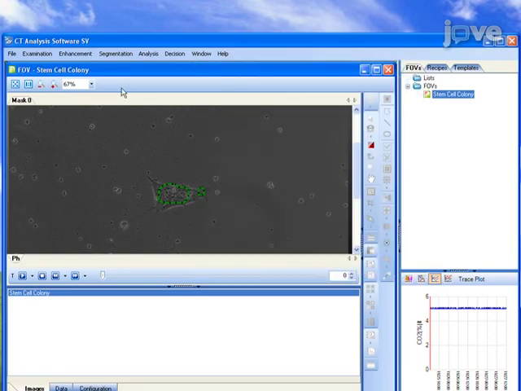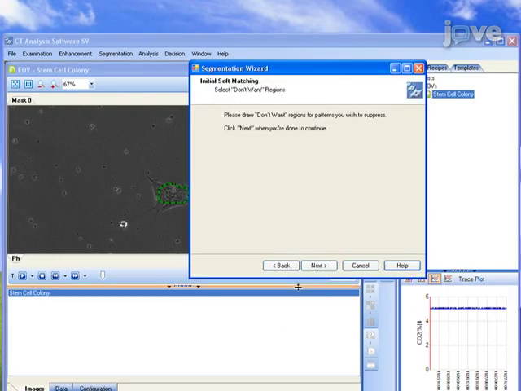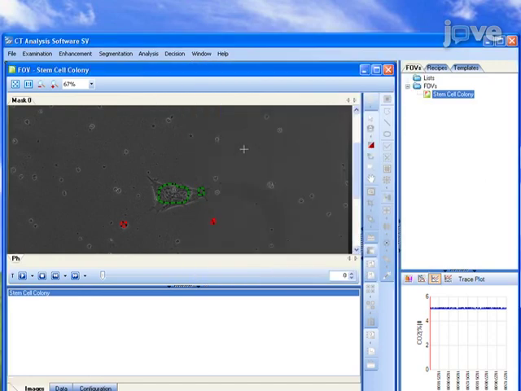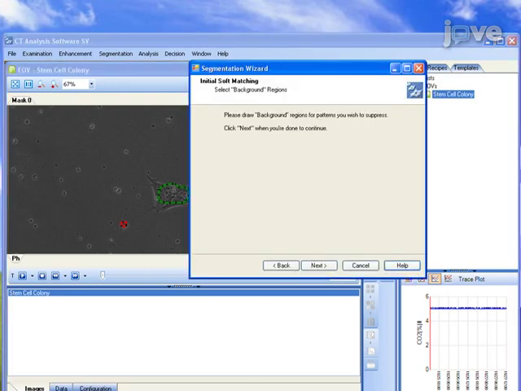Select Don't Want regions by circling regions that are not part of the colony and not part of the background. These regions have patterns that should be suppressed, such as debris and dead cells. Click Next. Select Background by circling regions that are not colonies, debris, or dead cells. The background should be uniform and likely to show up in every frame. Typically, we select the grey background around the colony. Click the Next button.